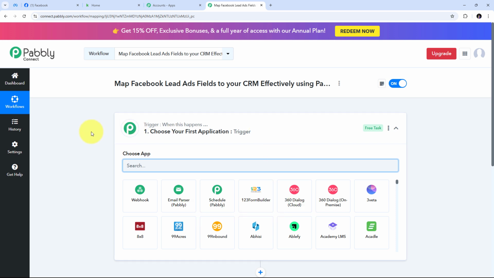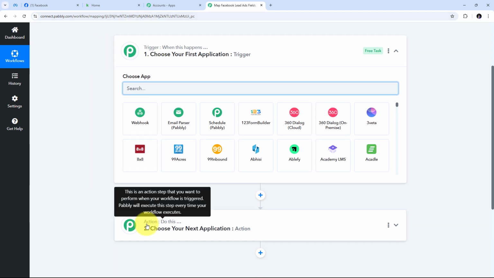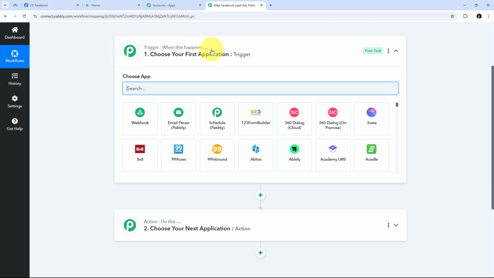And here it will take us to this most important window of our workflow, and here in this window we have these two boxes of trigger and action. So trigger and action are the two main principles on which our workflow works on, and trigger says when this happens, action says do this. So trigger is going to be the first step that will get executed in our workflow, and action is just going to follow that.